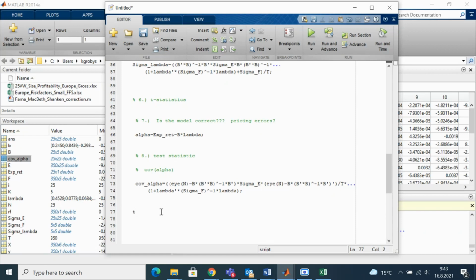So let's go back here and implement our test statistic. Let's define it as test underscore stat underscore alpha, and it is defined as what? It's alpha, the vector of pricing errors, transposed, because the test statistic must be a number. This is a 25 by 1 vector, and if we transpose it, it becomes a 1 by 25 vector. We multiply it by the inverse of our covariance matrix for the pricing errors, and multiply again with the pricing errors. And we know this is, under the null hypothesis, distributed with capital N minus k degrees of freedom.